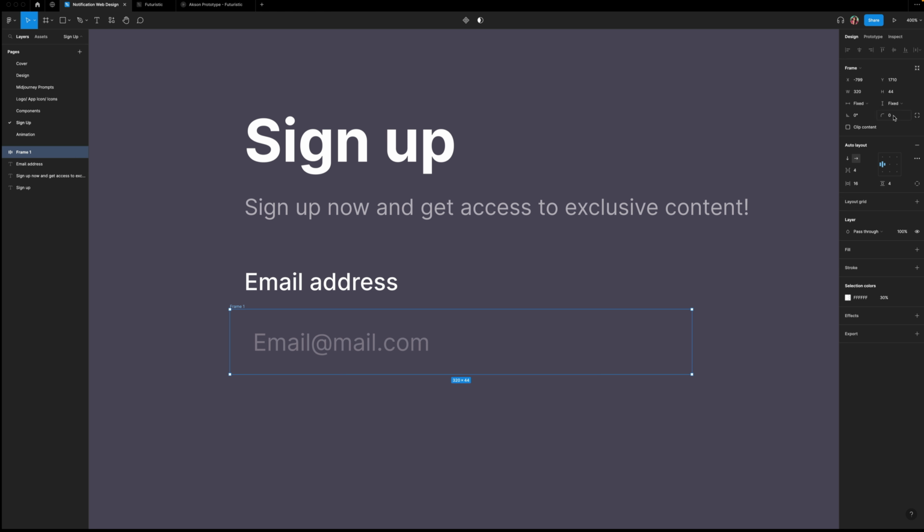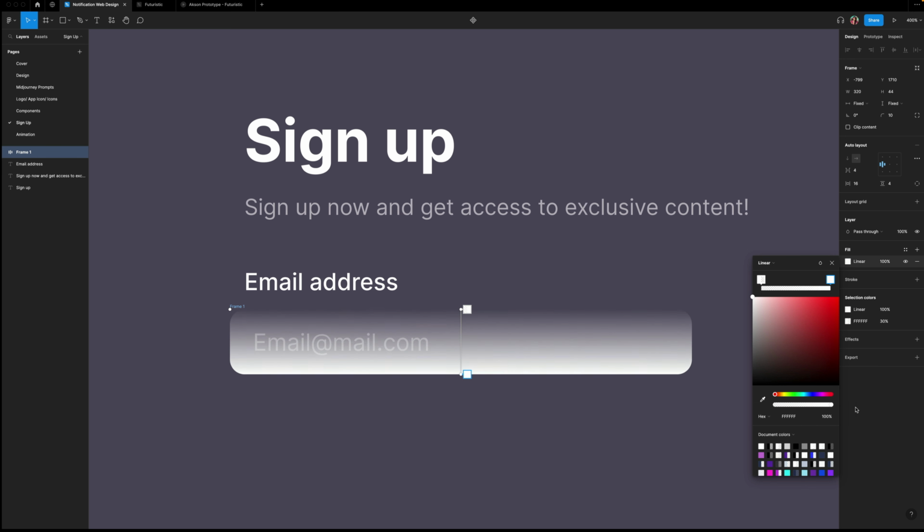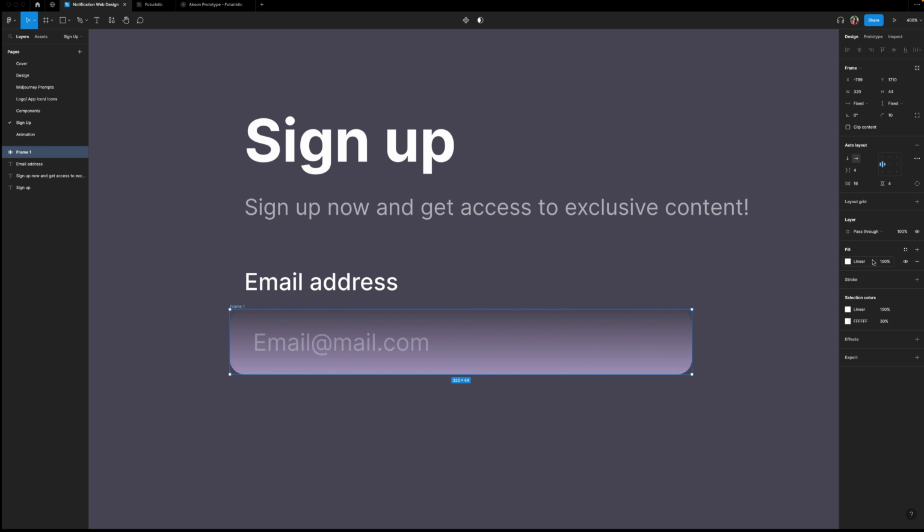Set the corner radius to 10 to give it a rounded appearance. For the fill, choose the linear option. Set the color to white and set the opacity at the top to 0% and at the bottom to 100%. Choose the blend mode as overlay. Then reduce the opacity of the linear fill to 20%.